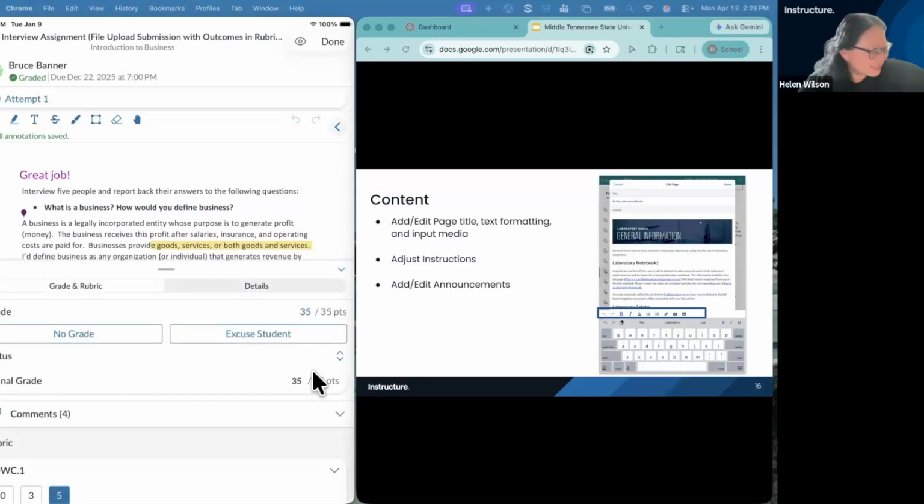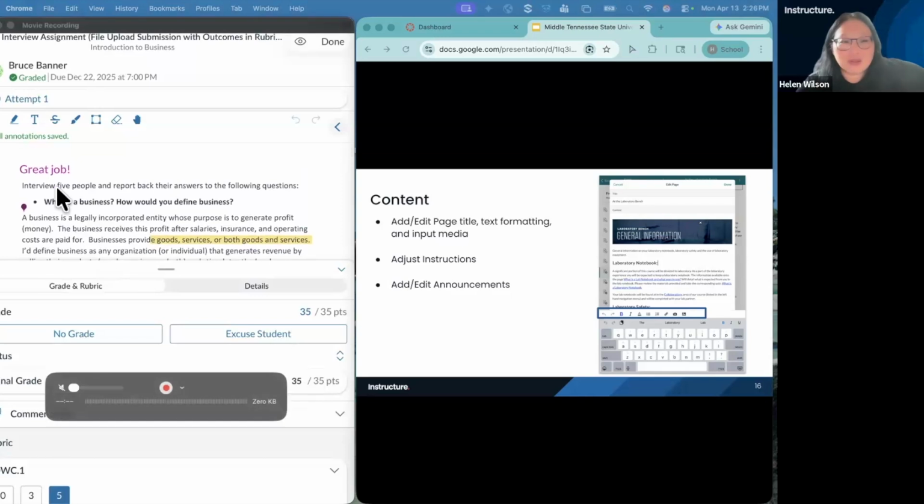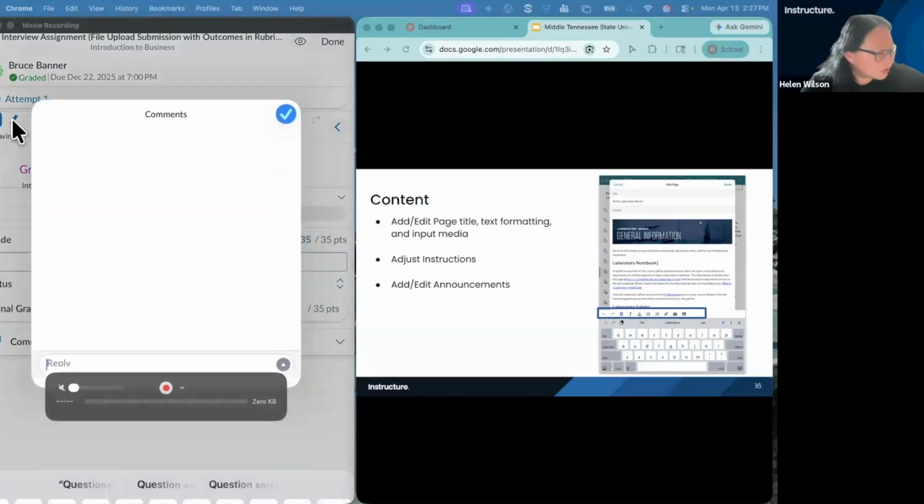There we go. So you can see some annotations on there. I did annotate them while I was logged into my computer, but you also see right here your options for annotating the student's file directly. There's the markup tool. Let me click on that to show you.